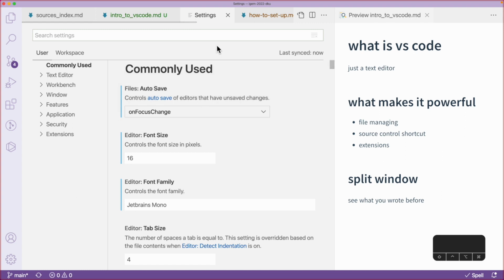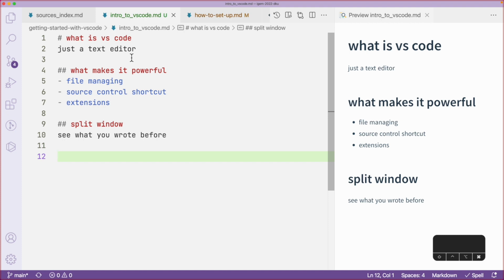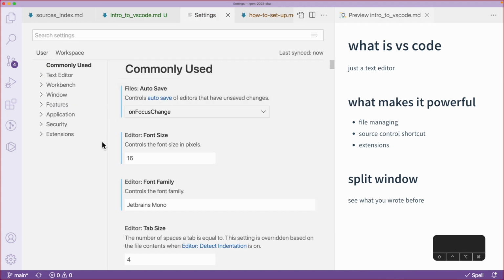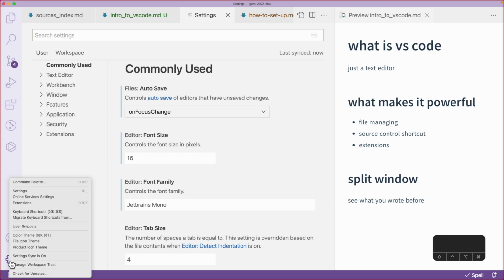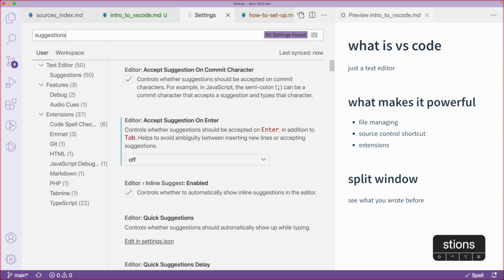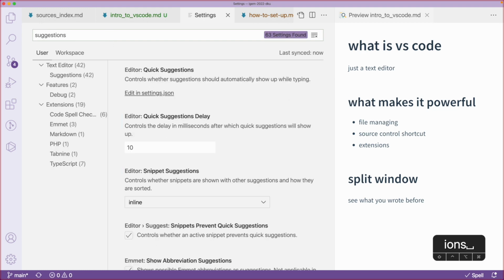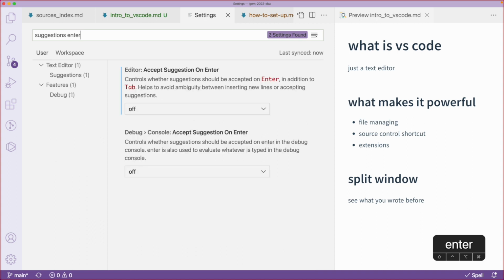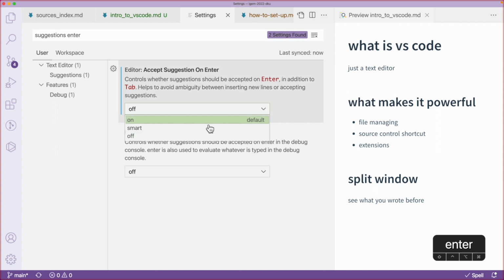So to disable that, you need to go to the settings, which you can do by command comma on Mac OS, but I don't remember how to get it on Windows. So you can always get here and settings, and you can search any settings. So suggestions, and enter. Okay, so you can see that accept suggestions on enter. This is set to on by default, and is set to off by me.